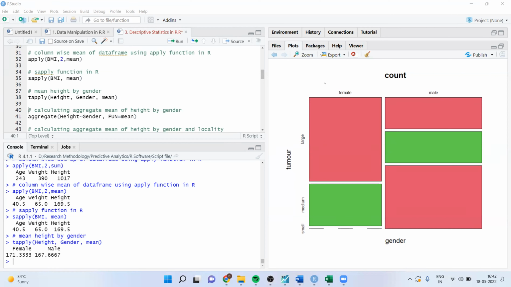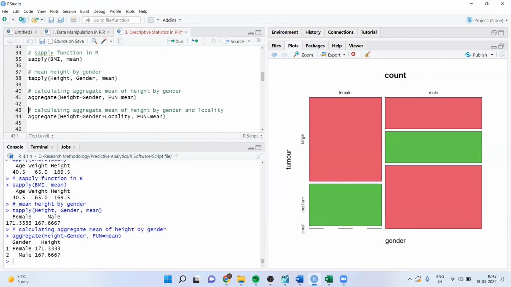Got it? Done? Again, we are going to use the aggregate command. Aggregate height by gender, function is mean, and you will get the same result. But the orientation is different. Come on, do it.